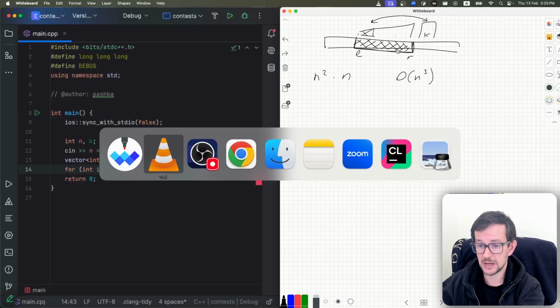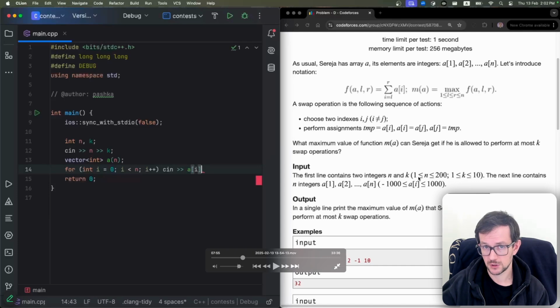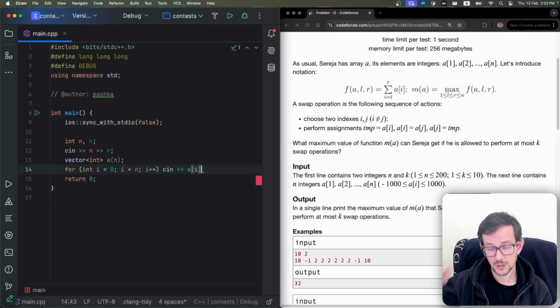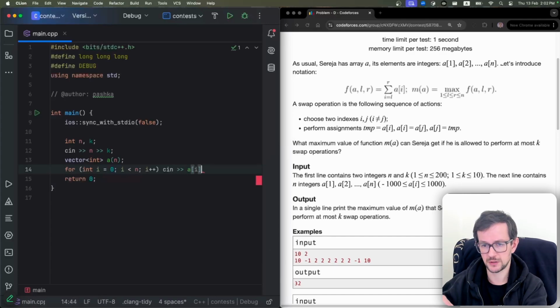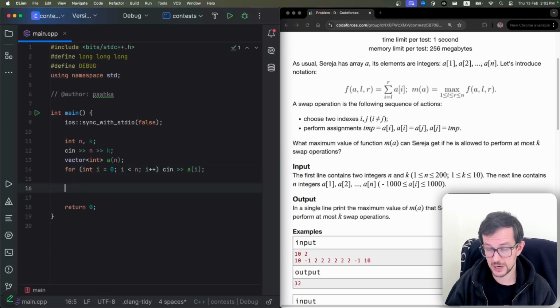Now let's look at the constraints. The size of the array is up to 200. 200 is small enough, so we can make an n cube solution. It will work. So let me finish the program. What I will do here is iterate over all segments. And for each segment, I will try to make the sum of the segment maximal possible.